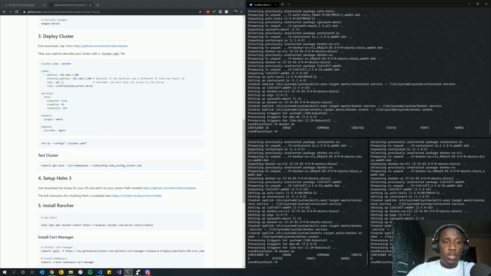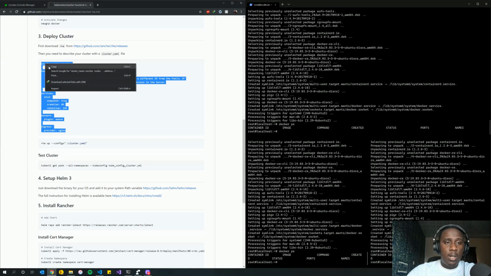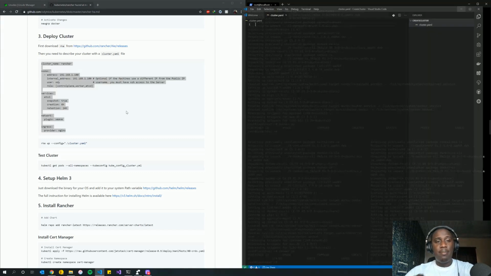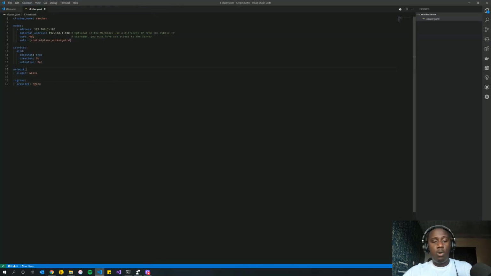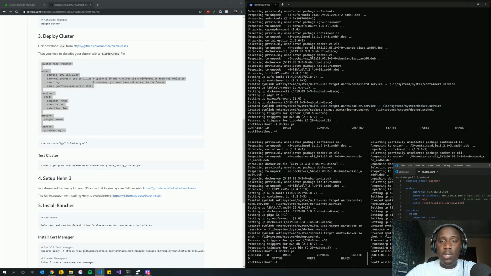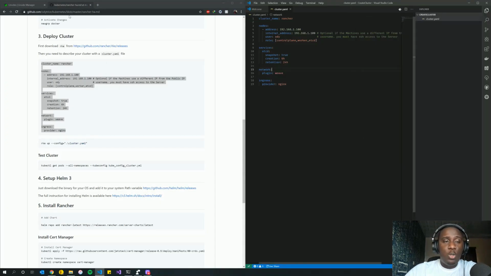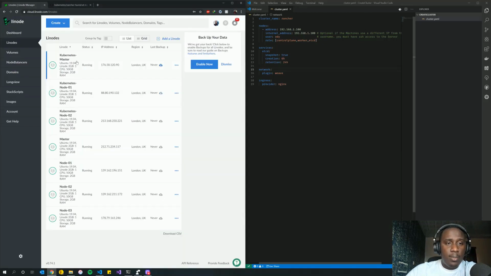So once we're done with all this, we now need to describe our cluster. So I'm going to copy this so that I don't have to type it by hand, and we're going to paste it here. Okay, now this is called the cluster.yaml file. This file, essentially, its job is to describe your cluster. So we're going to do a few things. Let's start with the first one.